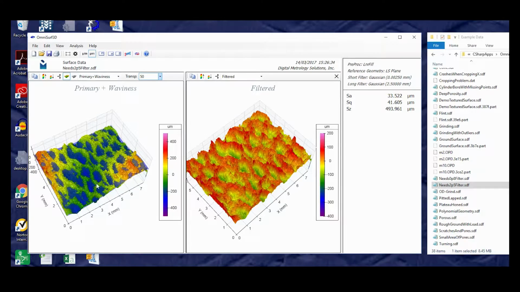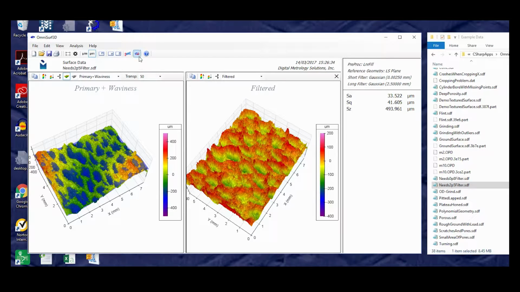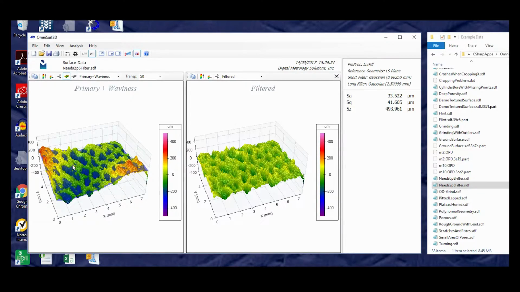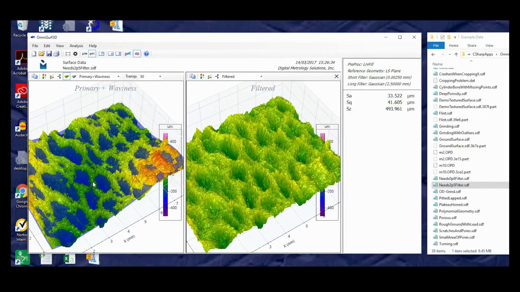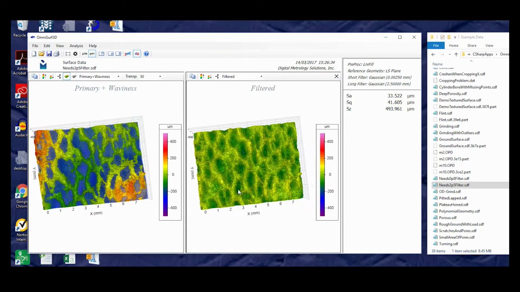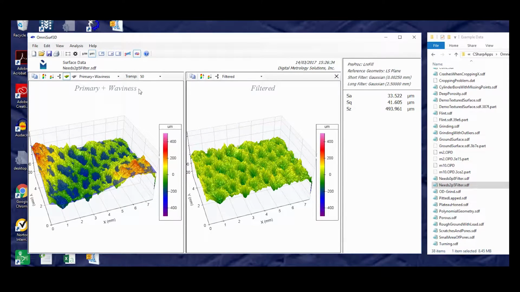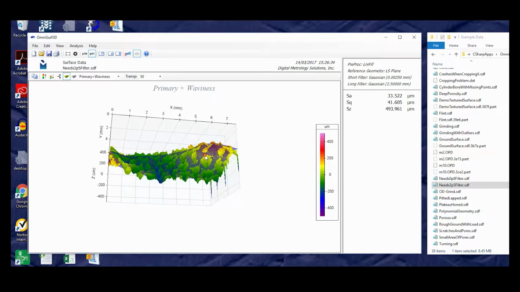Now it would be very nice to be able to relate these features here to these features over here. And that is exactly why OmniSurf3D has a synchronize button. It's like two chain links, so we can link these two images together. So now as we move one, the other moves along with it. If I zoom one, the other zooms along with it, and we can relate these individual features to each other between different plots.